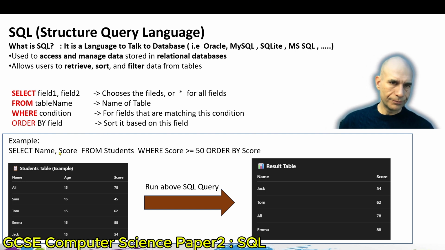Now let's look at this example. I have a table here called students table. This is my database, and this is my table. Here I have three fields, or three columns. One is called name, the other is age, and the other is score. Name is a text, a string. Age and score are integer numbers. Ali is 15 years old, and his score was 78. Sarah was 16 years old, she got 45 in the exam, and all the way to Jack, who is last, and he got 54.